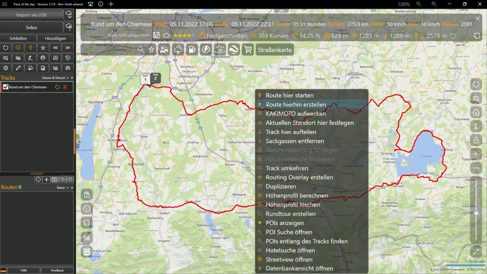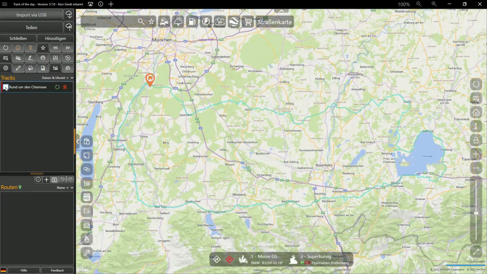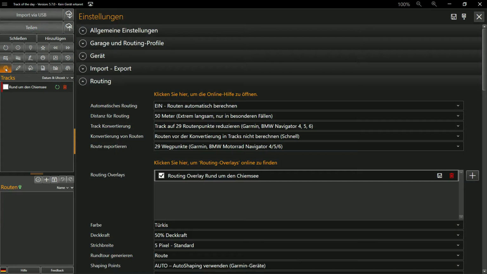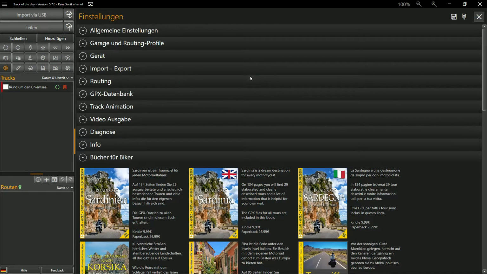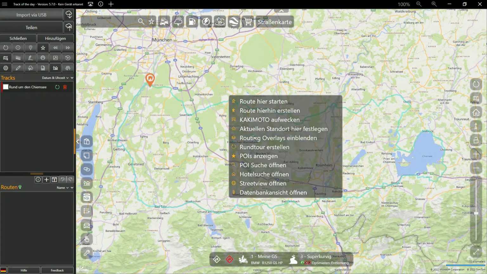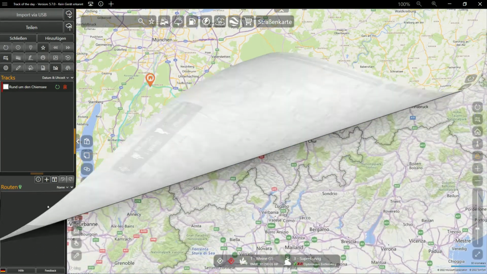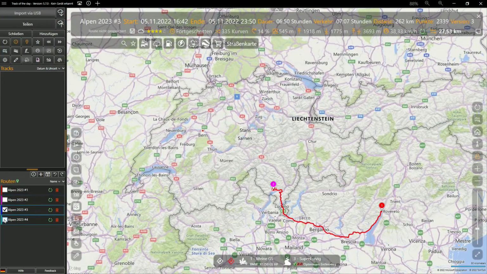If you want to display the course of a given track, each track can be converted into a routing overlay, which can be shown as a watermark on the map. In order to keep an eye on several routes in parallel when planning routes, there is the function Connected Routes and the Route Overview.